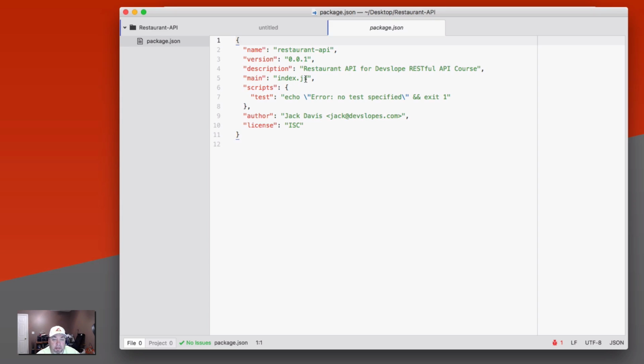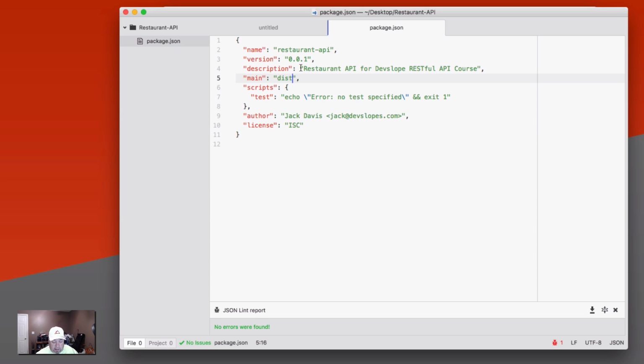Now, I need to change this main. If you'll remember, we're going to set this up to use Babel. And the way Babel is going to work is we're going to have two folders. We're going to have a source folder, which we'll put all of our ES6 code in. And then when Babel transpiles it, it'll put the transformed code into a folder called dist, or short for distribution. So for our main, we're going to say dist. And we'll leave test alone. Author and license are all fine. So we'll go ahead and save that.